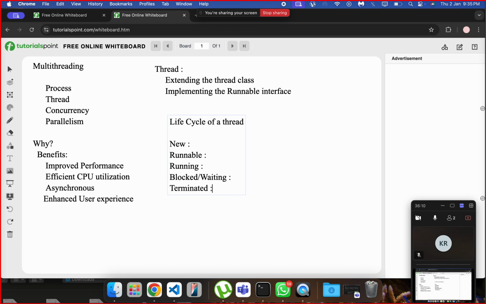The thread is created using the thread class, but has not started execution yet. And the runnable: the thread is ready to run, but it's waiting for the CPU allocation by the thread scheduler. And third thing, it's running. The thread is actively executing. And blocked and waiting: the thread is waiting for a resource or another thread to complete its task. And last thing, terminated: the thread has finished execution.